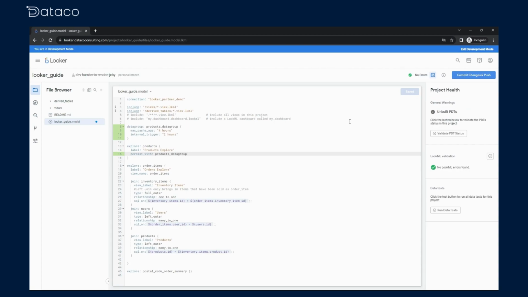That's it, you've successfully configured your first data group in Looker. Data groups provide a powerful way to manage caching and persistence policies within your Looker instance.